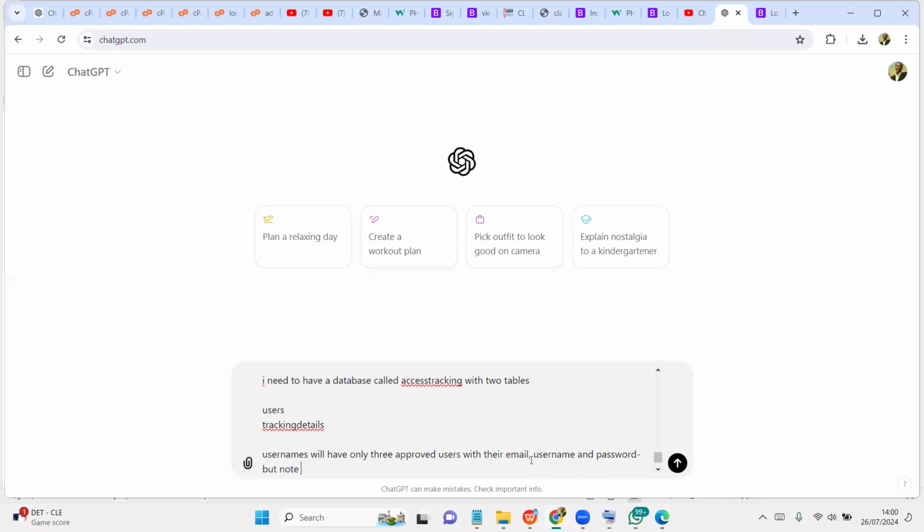But note that, okay, users, we have only three approved users. But note that the password column should be hashed. I'm going to show you so I see what it looks like. Password column is going to be hashed.